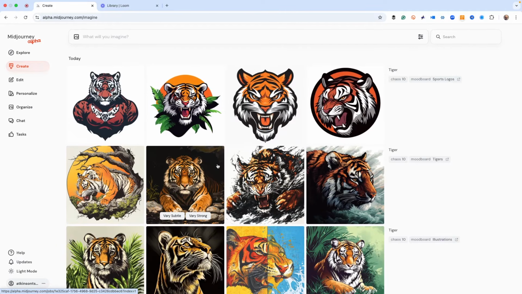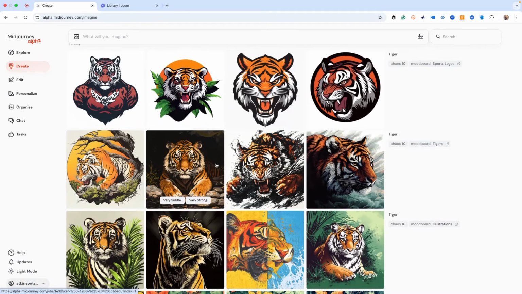And so you can see the only thing here that I've changed is, of course, the mood boards. This bottom one is illustrations. These are illustrations that I've created. So it's using that idea. I've got mood board tigers. So I've created a lot of tigers over the years, and that's kind of what it's looking at. And this is sport logos. So this is kind of a sport team logo look. And of course, I've got chaos set to 10. This gives me some variety.